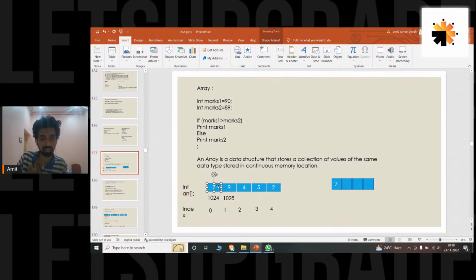Integer. Right now, what is that? Integer is there. So same data type means what? Here 7 is there. Here I cannot write 9.1 or 4.2, because that will be of data type float. That is of data type decimals, correct? So if you're storing decimals, you have to store decimals only.